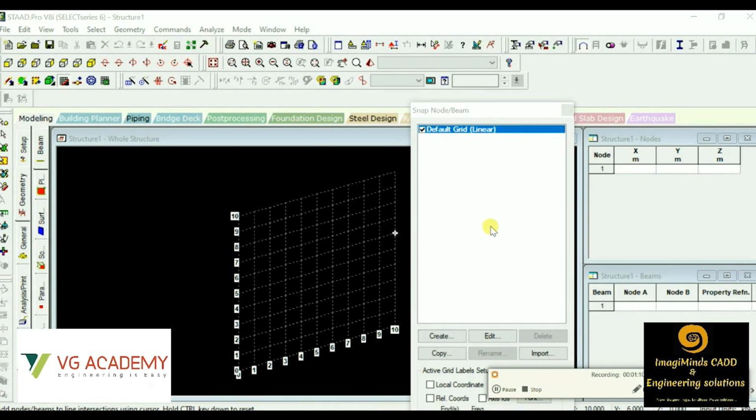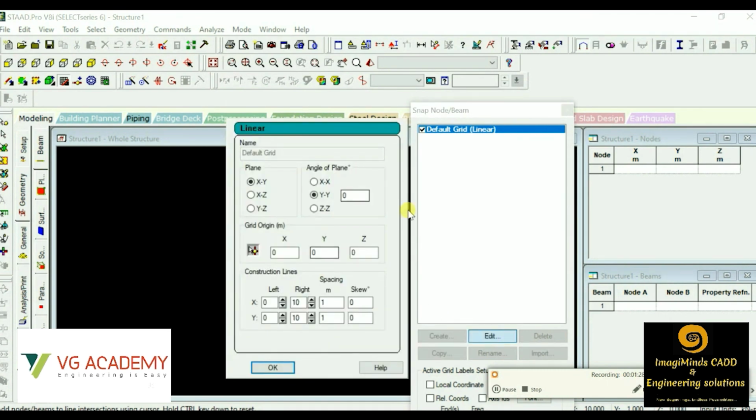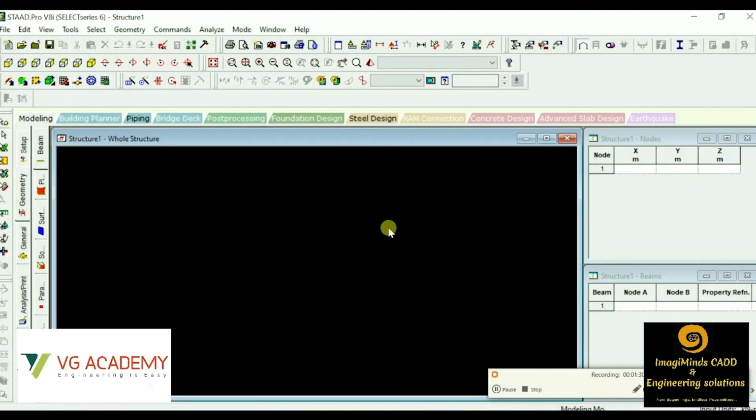Then comes the design process, which is checking the stability of the members that are used in the structural modeling. So first of all, let me give you a clear idea about the basic user interface of this STAAD Pro software. As you can see, this is the grid. We can modify the grid with the help of this edit option, so this can be modified according to our wish.